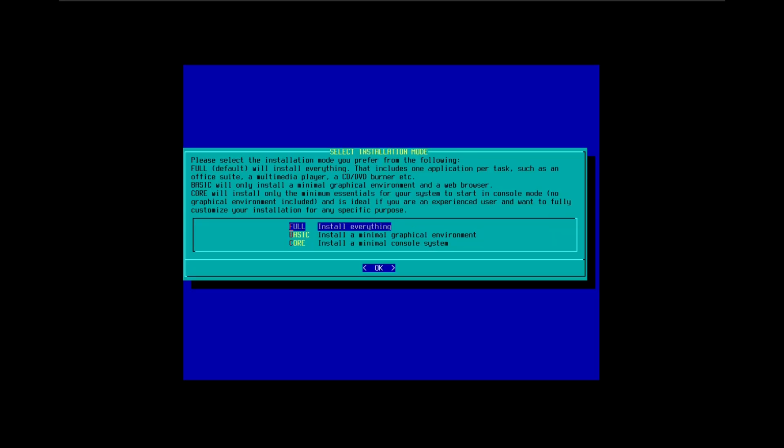Okay, so full default everything. One application per task. So this will be quite a bit smaller than the default Slackware, because the full Slackware will install anything that Slackware itself has packaged. This is going to be one application per task, so just fairly basic. The basic install is just the basic environment and web browser. The core is basically just a server install, bare bones. Okay, so full.